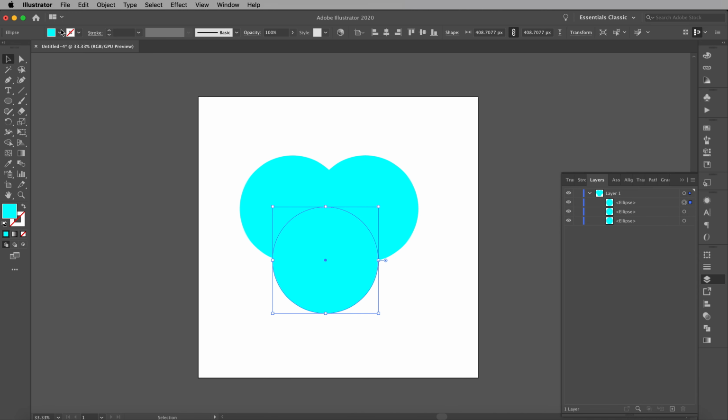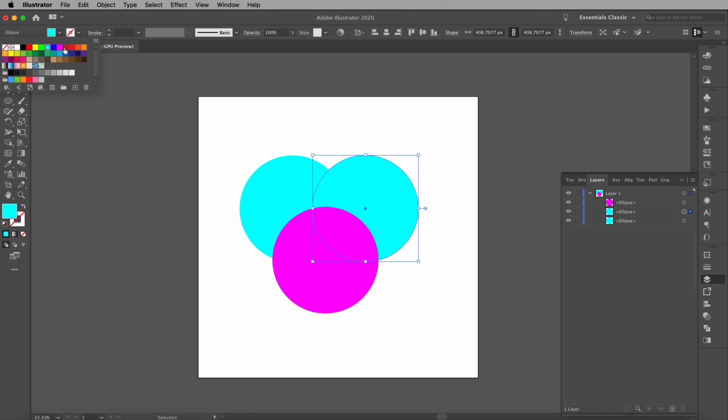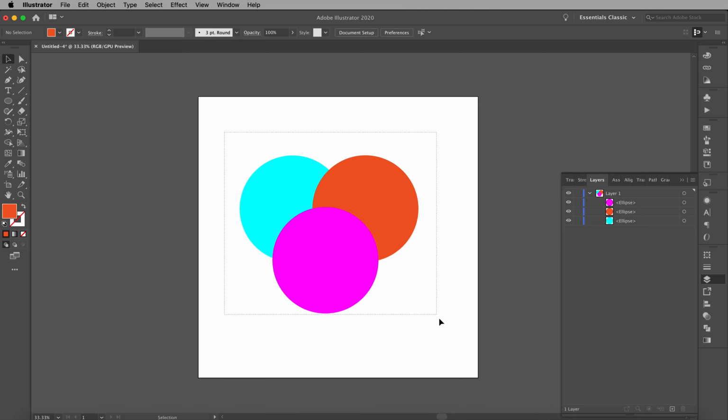I'm going to change the color so you can see the different colors of them and see how these shapes are building. There you go. You got 3 shapes. You select them all. Go to your shape builder tool. And you can just start building shapes.